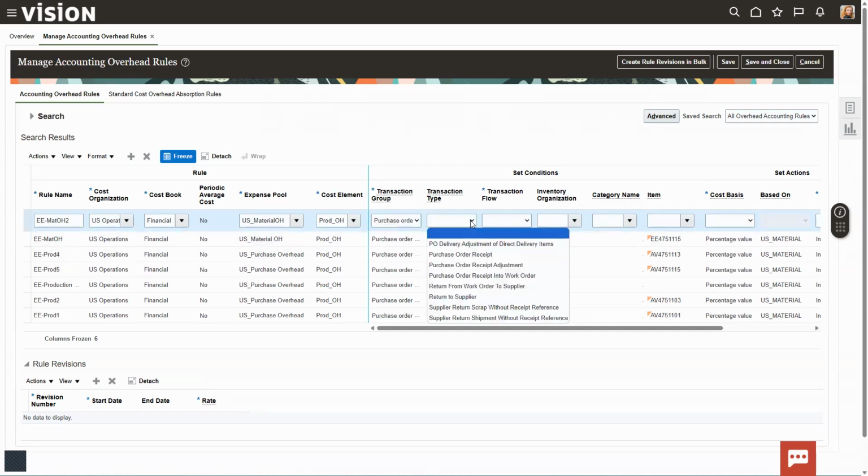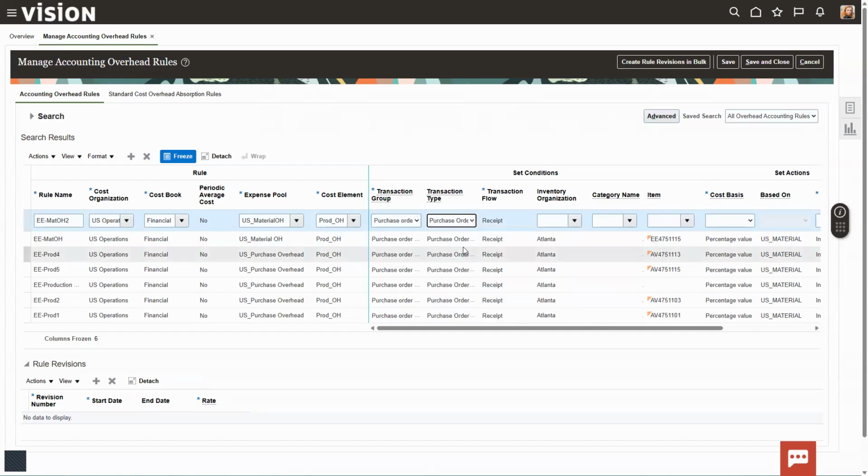And then if I go one step below purchase order, in this purchase order transaction group, which transaction do I want to create overhead on? I'm just going to do purchase receipts. So anytime I get a receipt for this category of items or a specific item, it's going to calculate this overhead. The next one is inventory org.